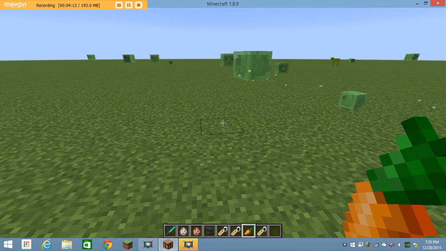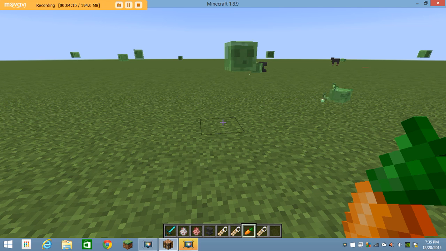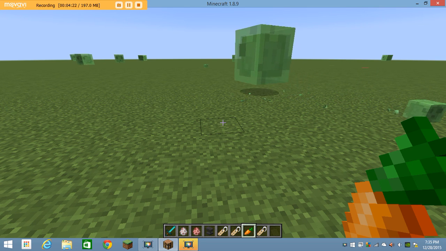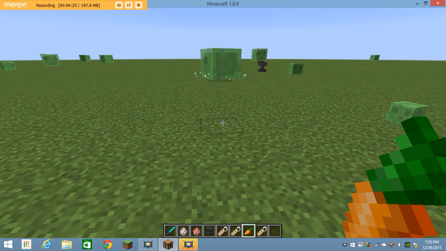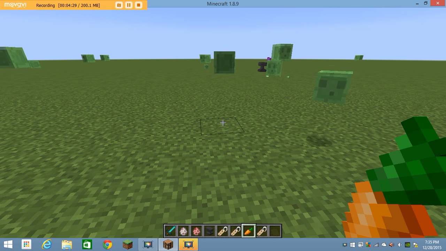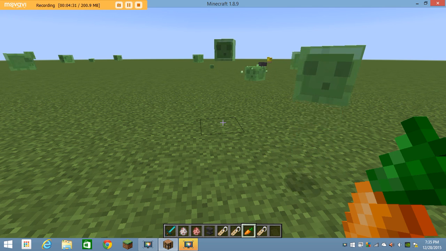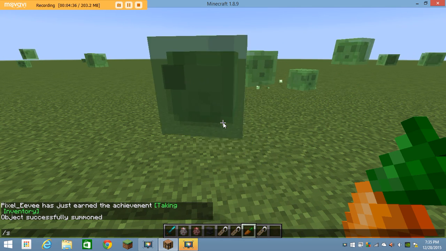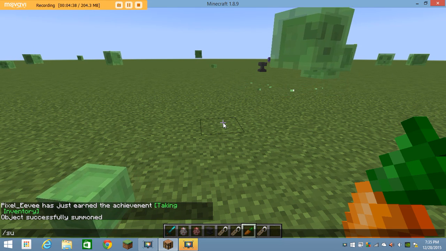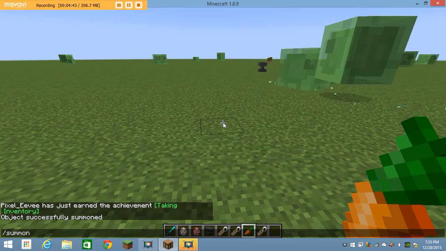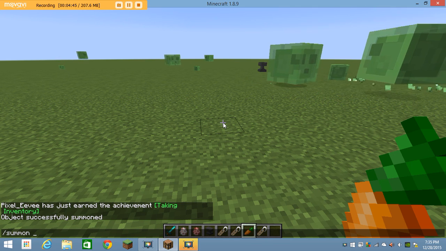Another thing that I wanted to show you is, I want to try and summon a giant wither. Now for the giant wither, you're gonna wanna write slash summon. Summon, S-U-M-M-O-N. Summon. Space wither.